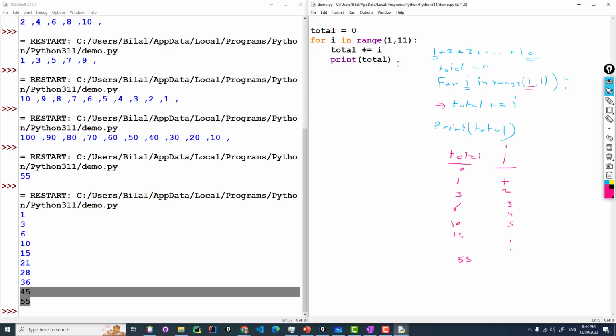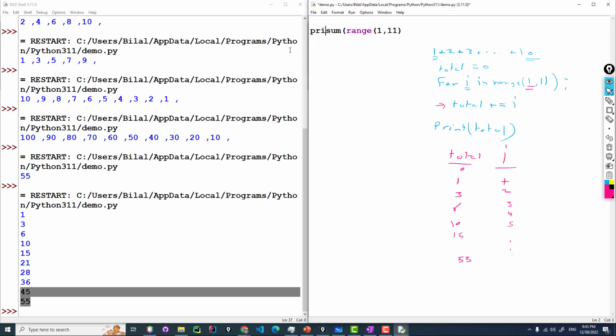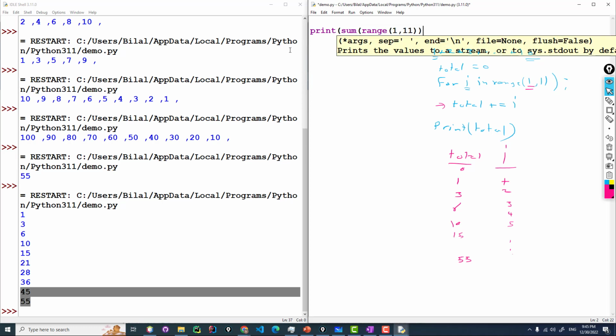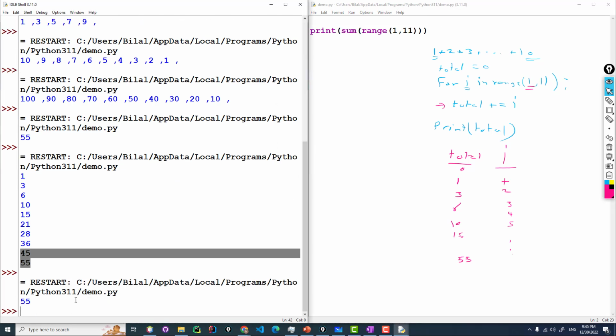The simple way in Python, Python is very helpful in this. We have a built-in function called sum. I can say just sum of range 1 to 11. That's it, it's very simple. I just need to print it, so I just say print. Instead of writing 4 lines of code, I wrote only one here, and this is a very nice thing. So print sum of range 1 to 11. Python is wonderful in this way.